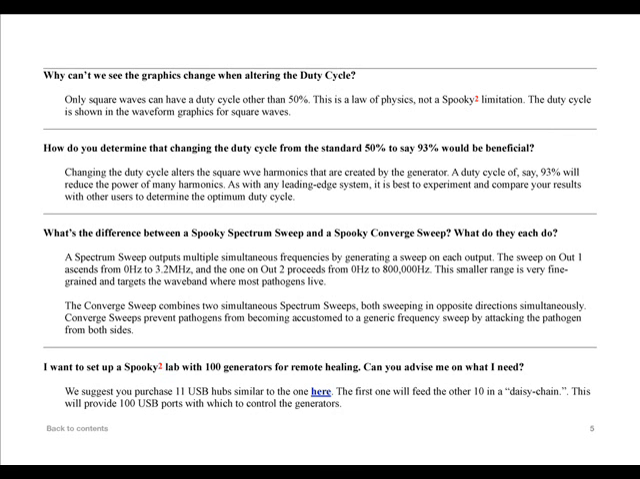Why can we see the graphics change when altering the duty cycle? Only square waves can have a duty cycle other than 50%. This is a law of physics, not a Spooky2 limitation. The duty cycle is shown in the waveform graphics for square waves.